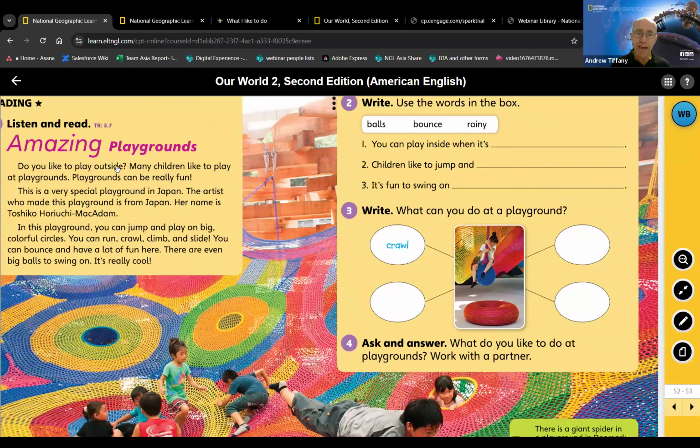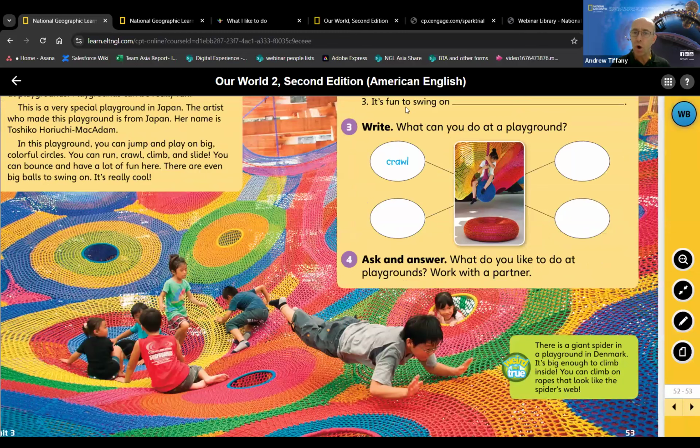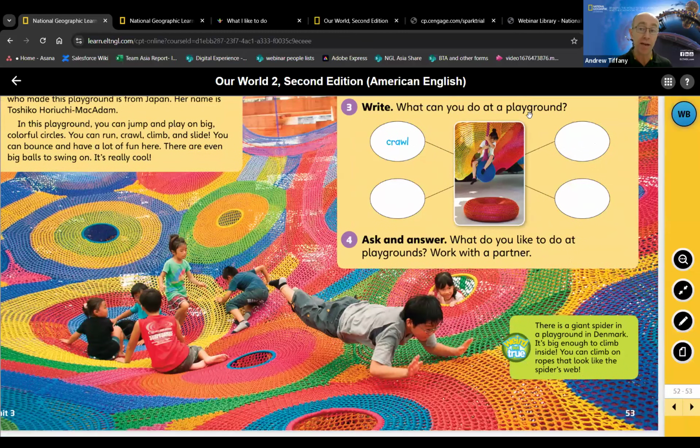And this is a very special one. It's asking you here, what can you do at a playground? But also, what do you like to do? Because maybe I can rollerblade, but I don't like rollerblading at the playground. Maybe I like to do something else. Okay, good. So there could be jumping, there could be diving, there could be playing with friends, could be lots of things.